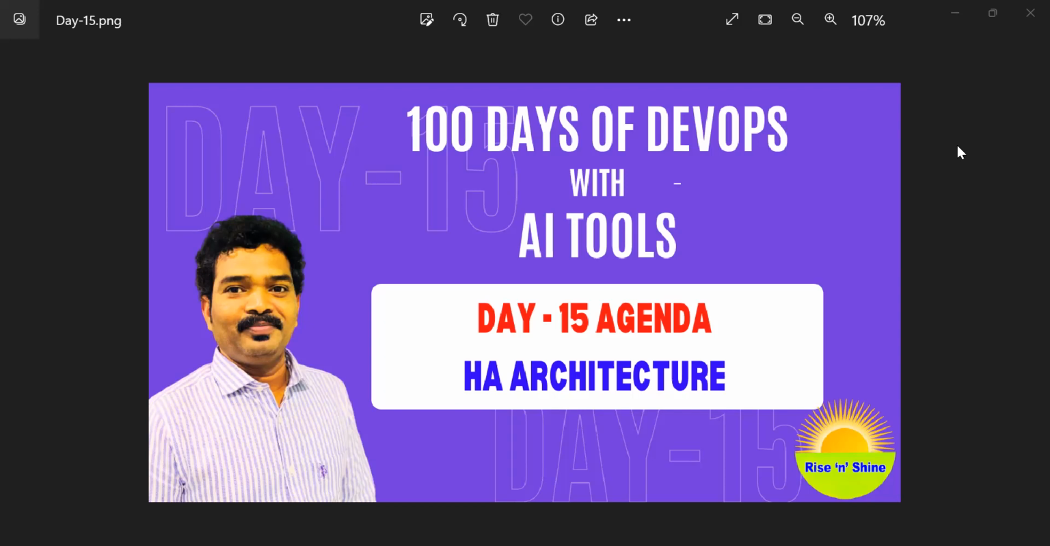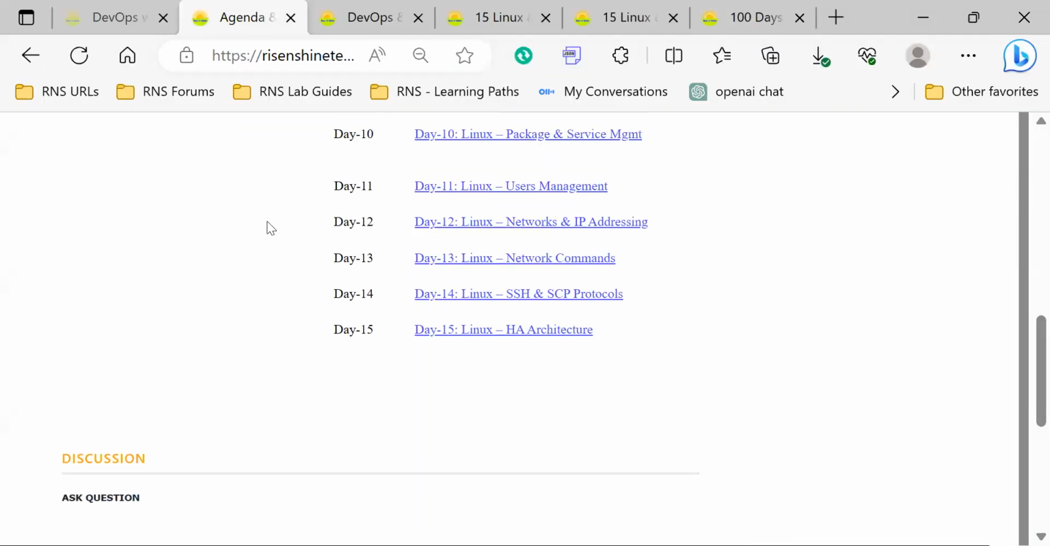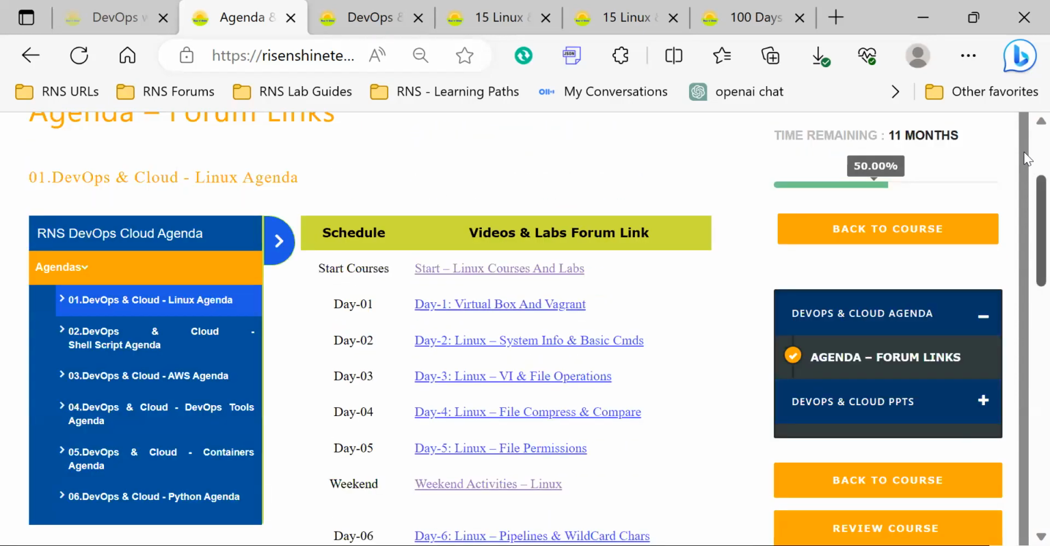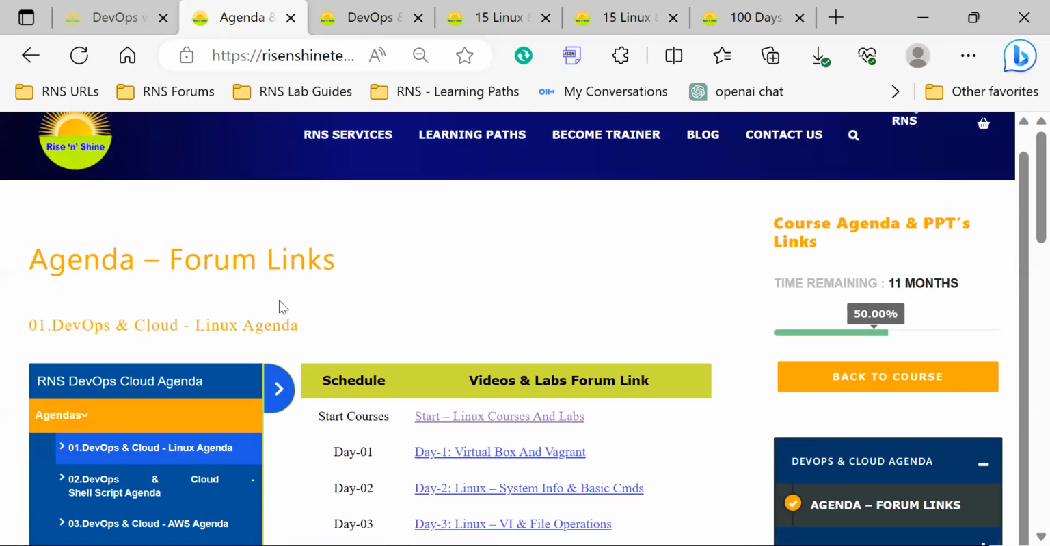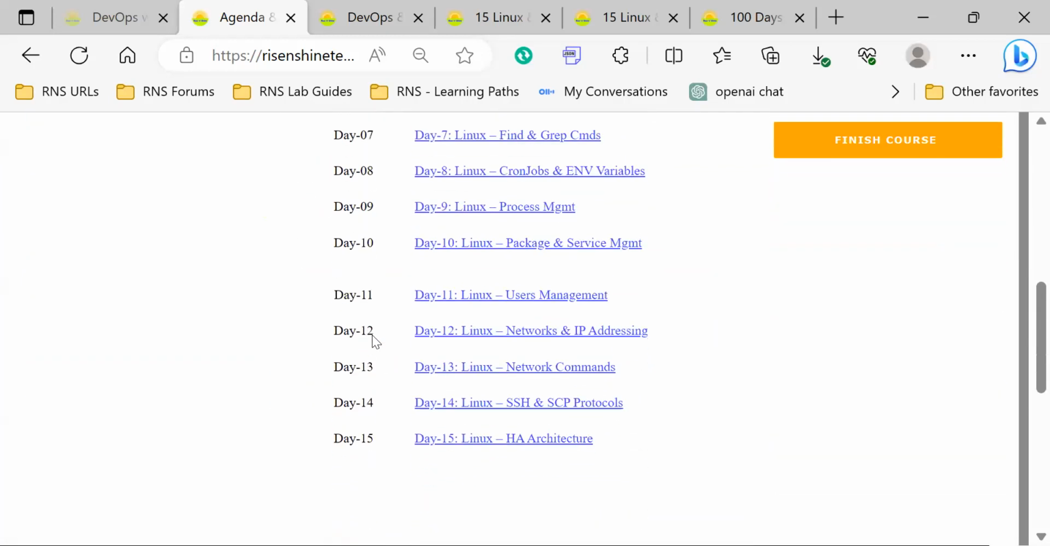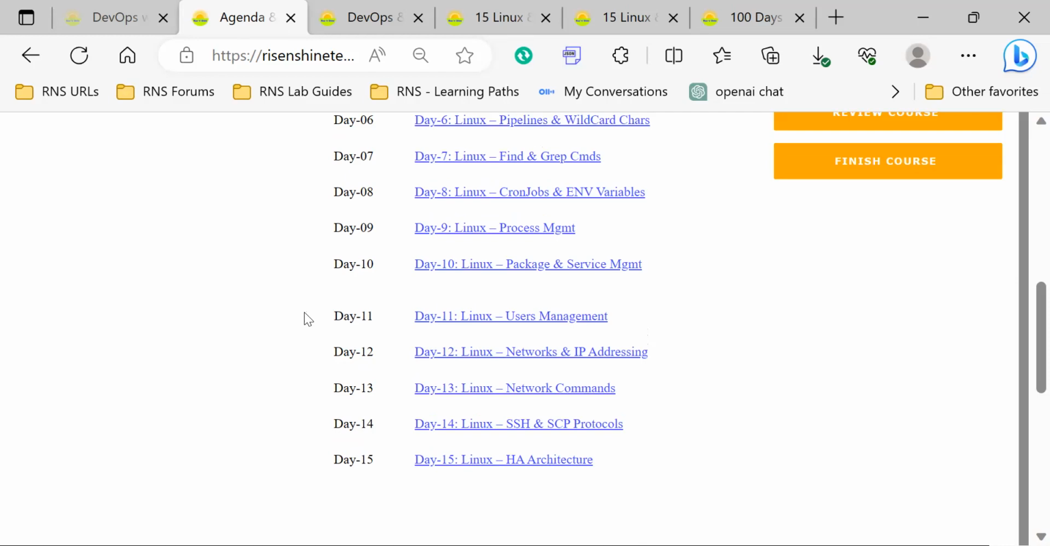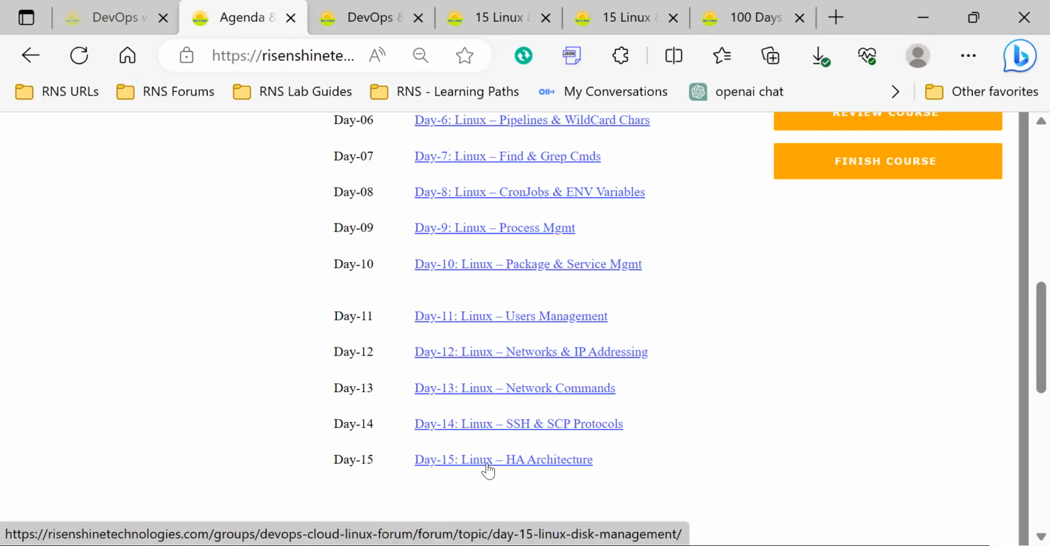Now let's go ahead and understand the day 15 agenda, which is about high availability architecture. If you go back to the Linux forums, in our application, the forum links, in the Linux agenda, high availability architecture does not exactly belong to Linux. But before moving to the next concept, it is another very important concept, and that's why it has been given in this section itself. In day 15, you can find it there. Actually, this is not Linux. Once again, I'm mentioning that high availability architecture is very important.